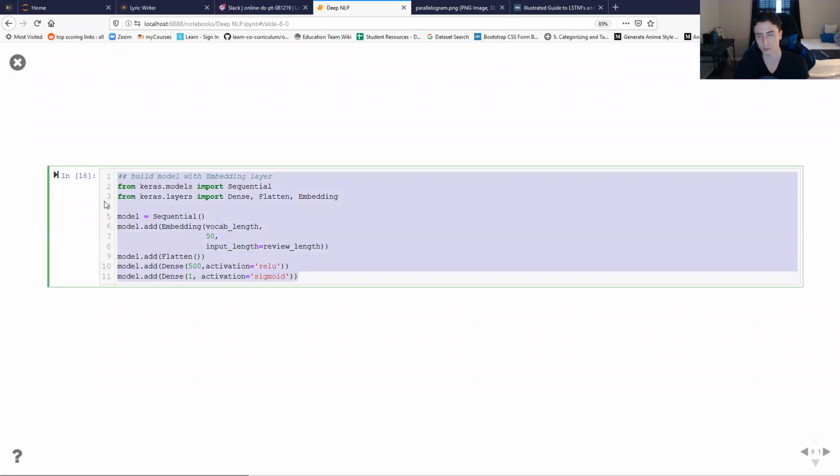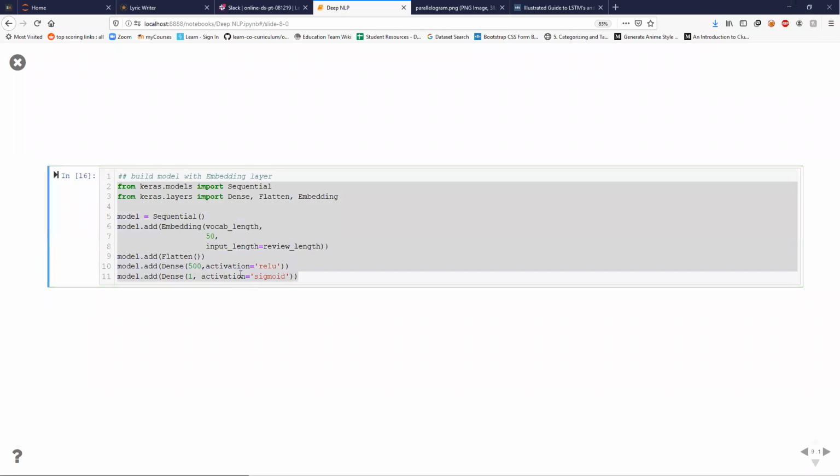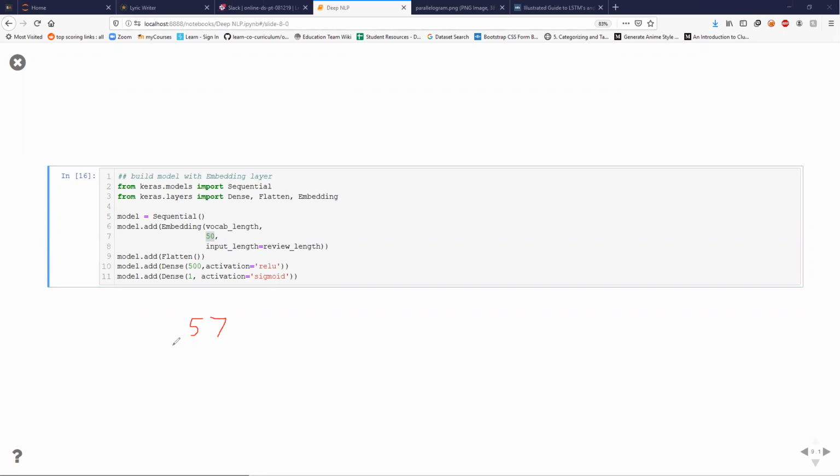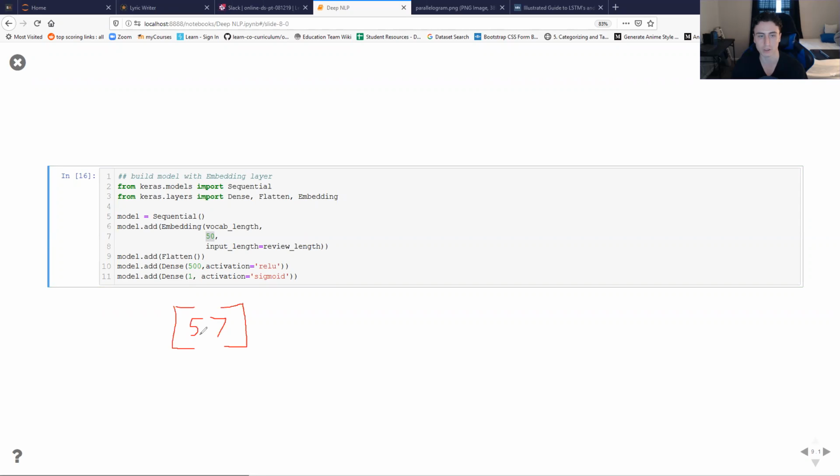Does this architecture kind of make sense to everyone? Can you explain the 50 part again? Yeah, so the 50 is basically how large of embedding space we want. So like I said, what does that mean? So like one of our words right now is just a single value. But once it goes through the embedding, we can make it any dimension, any size of dimension. In this case, it's going to be 50. So now it's going to have 50 different values for each word.